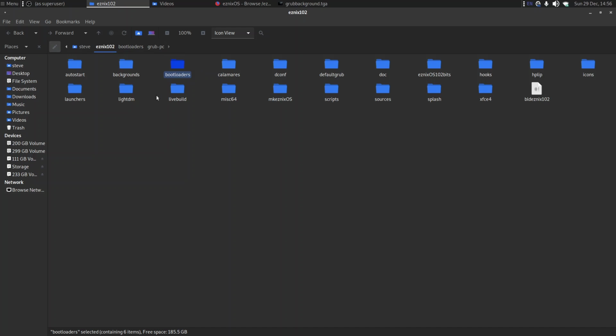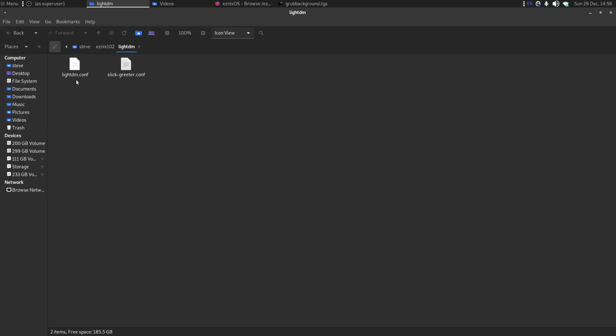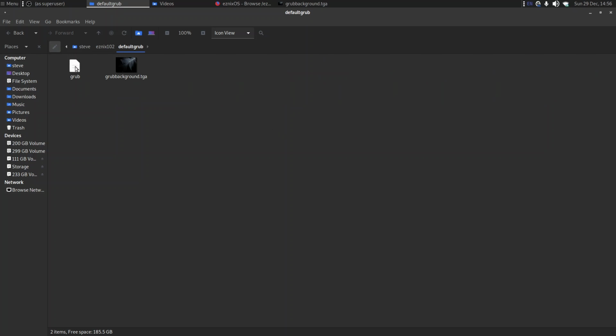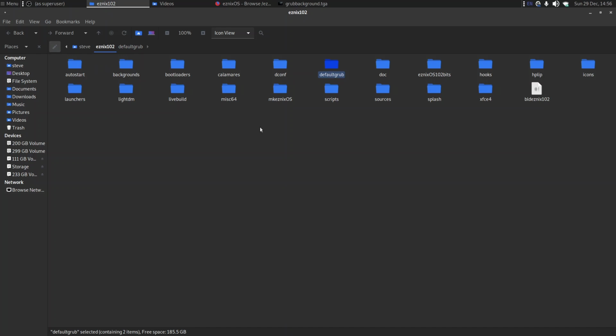I then created a separate directory called LightDM. I copied across my LightDM configuration file and my SlickGreeter configuration file. And then last but not least, I created another folder called default grub, and in there I copied across my etc grub file in which I disabled the Plymouth splash screen, and I also copied across my grub splash screen, grub background.tga. Okay. So I'd got all the images that I wanted: my own grub background, my own wallpaper, my own LightDM background, and the LightDM configuration files, and the grub configuration files. Right.